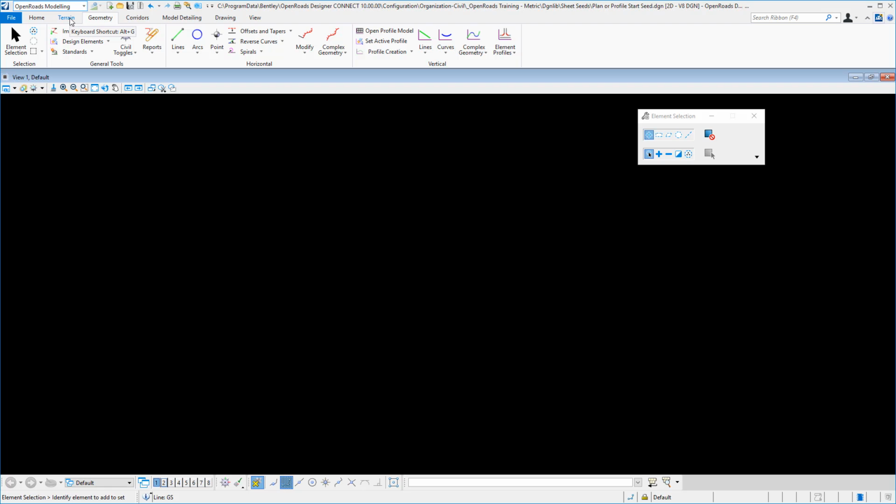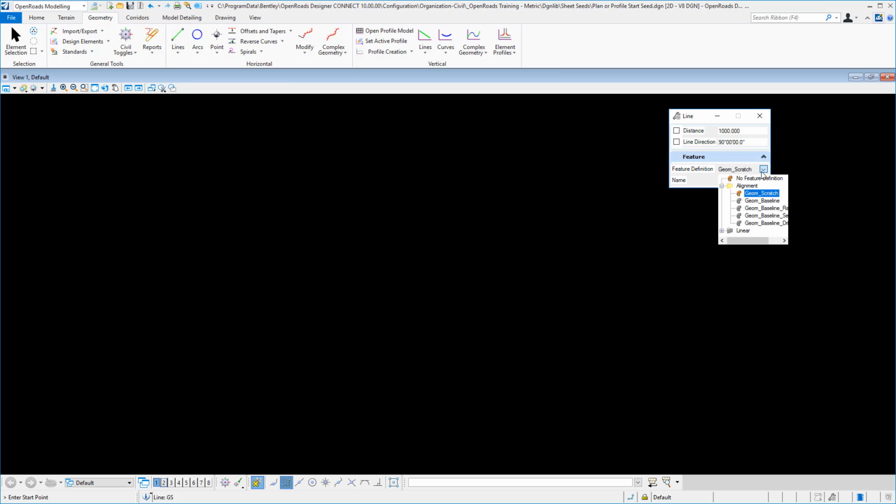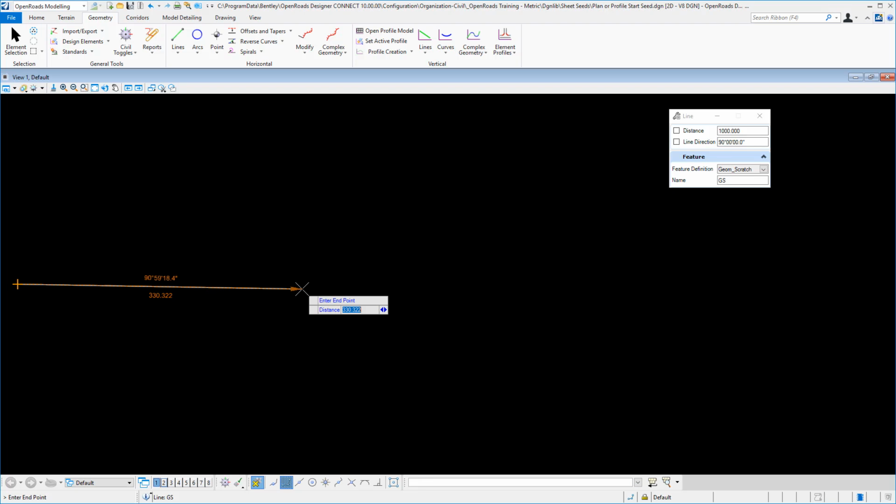Now we want to place our first piece of geometry, and so in my task here I've selected the OpenRoads Modeling Geometry tab, and I want to place a line between 2 points, and I have selected the feature definition here under alignment called GeomScratch, and I'm going to key in my starting location as 0, 0. That's not required, but just to keep things neat.